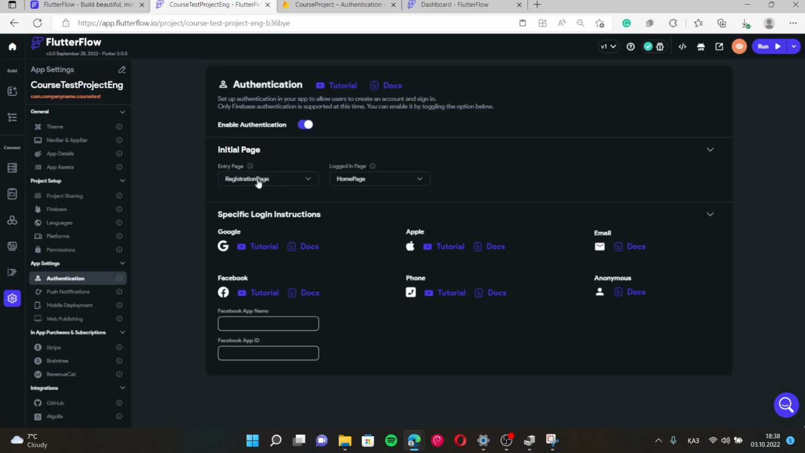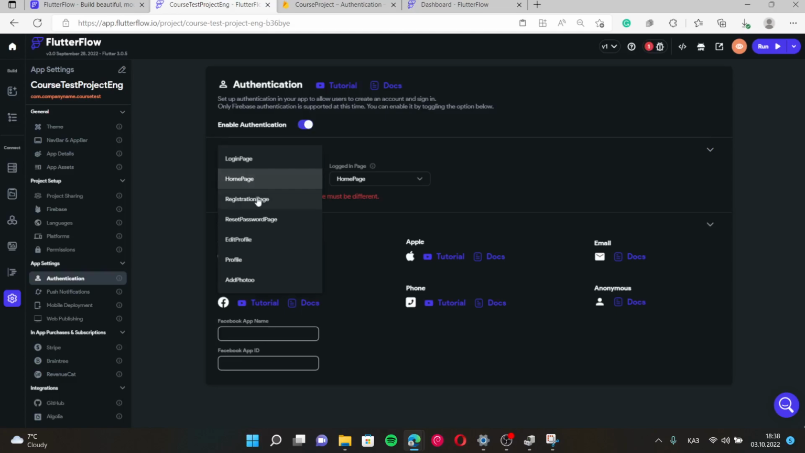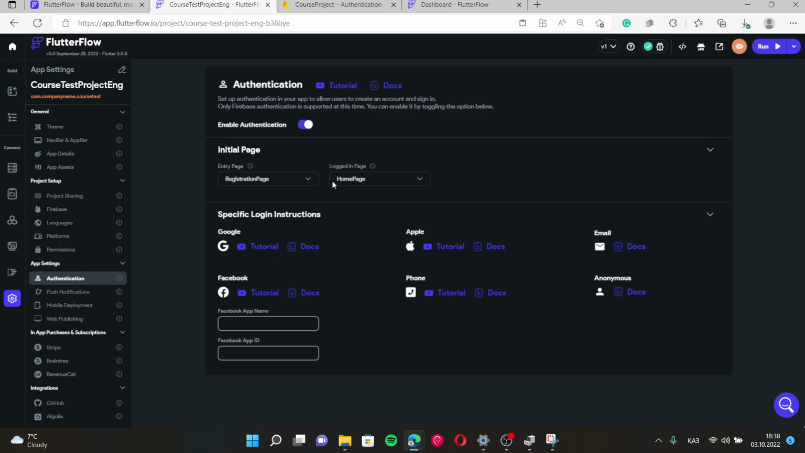Next, we need to go to settings, open authentication in settings, and enable it. By default, we need to set the entry page. We can choose any page, but we need to choose the registration page. So when the user first logs in, it will go to the registration page, and when the user is already logged in, it will go to the home page.